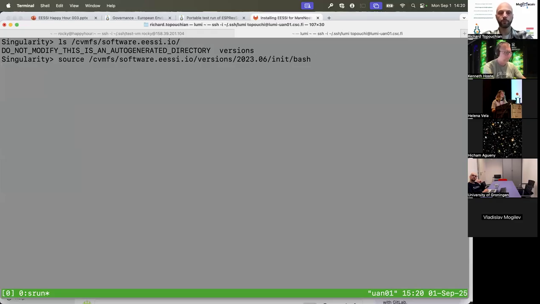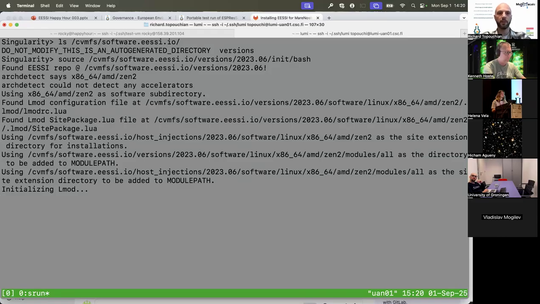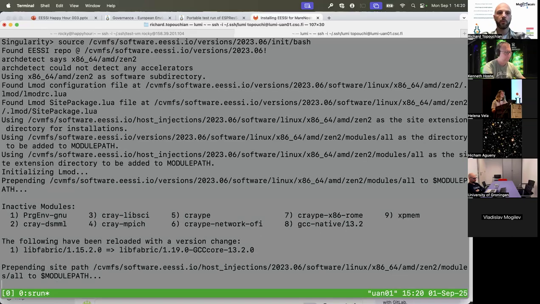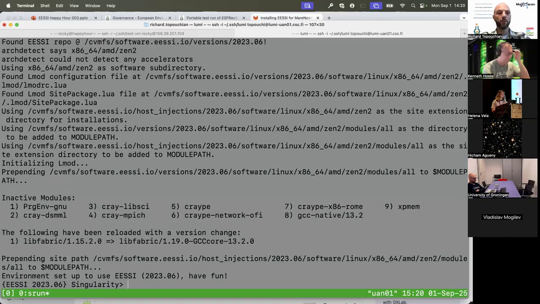If I do this, simply I will see that it has loaded the Zen 2 software stack, which I made available in the SquashFS. And it should give me access. It also detected there are no accelerators. There we have the Zen 2 CPU microarchitecture and more. Moreover, you can see that it is already trying to show some modules from Lumi, so the Cray PE, Gray libsci.